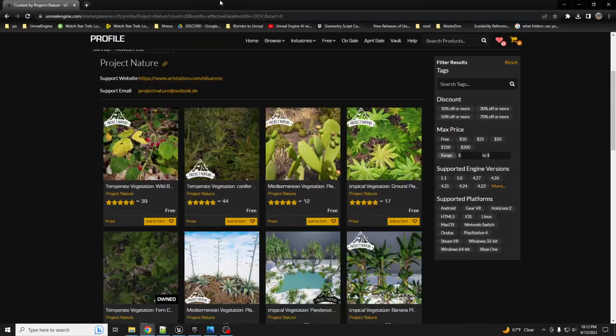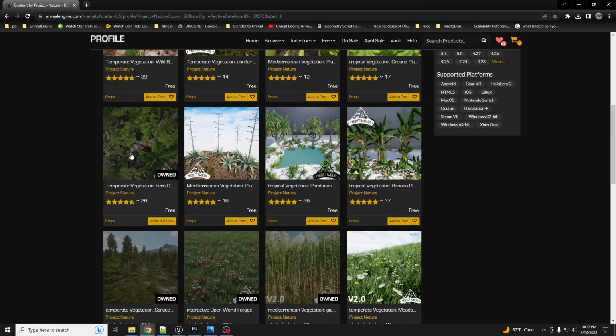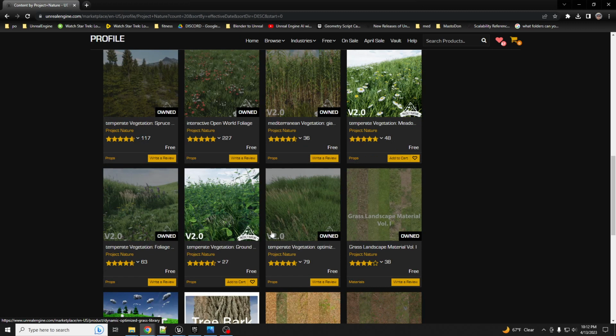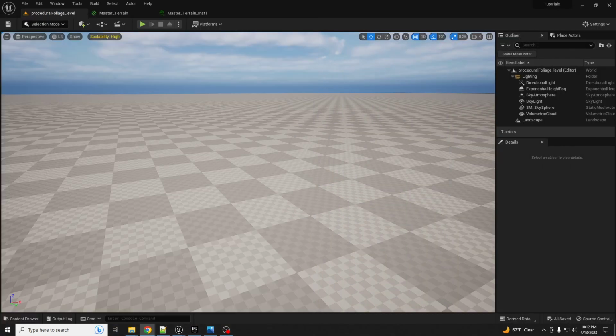So most of them come from these free assets from Project Nature. So we're going to have some ferns. We're going to have some trees, these spruce trees. We're going to have some flowers going around. And we're going to have a couple of these grasses that are from these packages here. So without further ado, let's get to it.